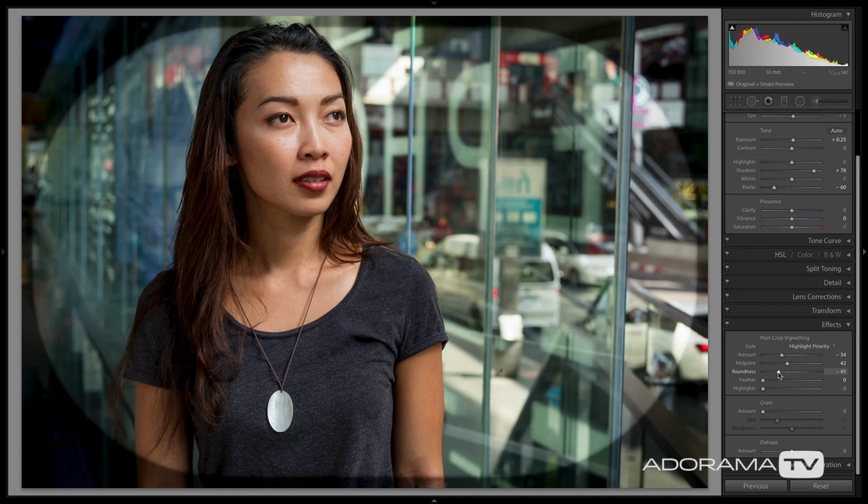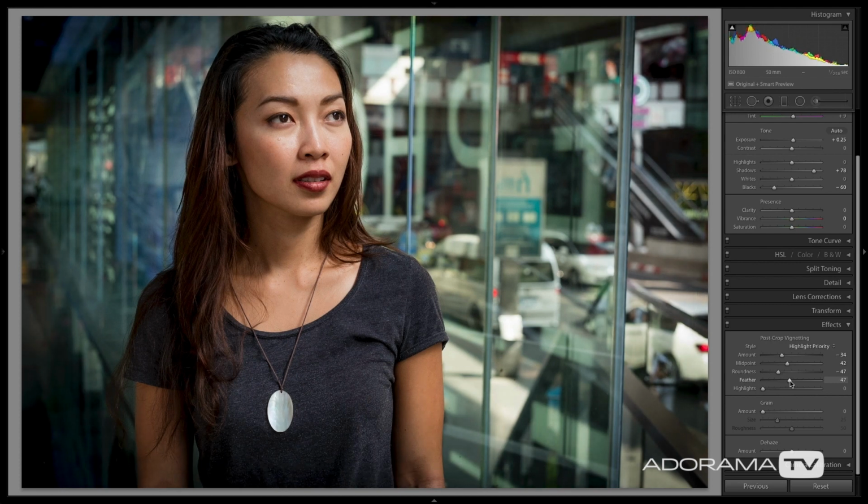So now you can see that we have this sort of subtle vignette around the side. And then I'll bring my feather back to where it should be, which is about 50. And you can see that's really, really subtle.